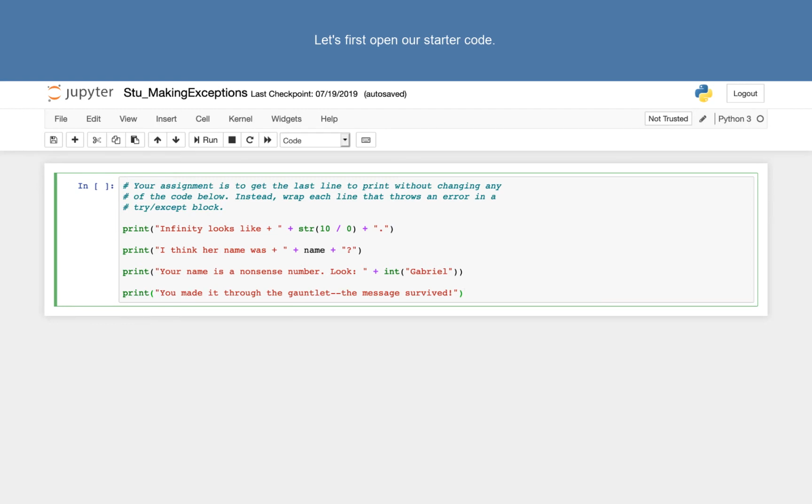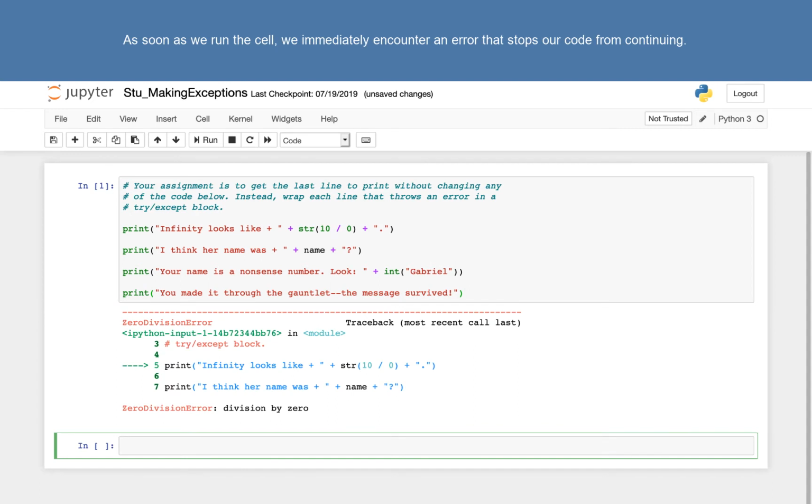Let's first open our starter code. Here we can see our given code. Without digging too deep, it appears that these are just some simple print statements. Let's try running the cell and see what happens. As soon as we run the cell, we immediately encounter an error that stops our code from continuing.